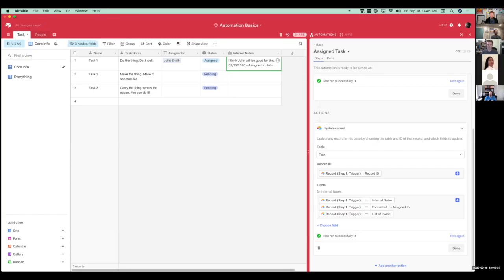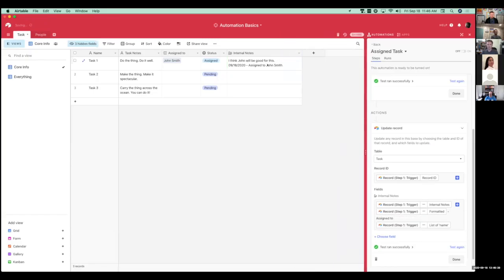So there we go. It adds that piece in, and now I can see it's assigned to John Smith on this date. So I can do the same thing. Now this is set up and working successfully. I can switch this on. If I want to, I can add more things like emailing the person and stuff like that.